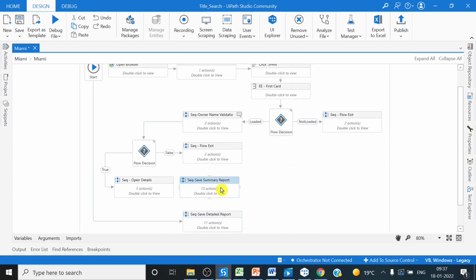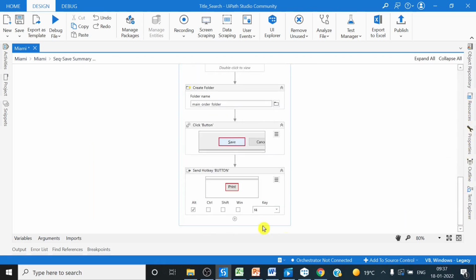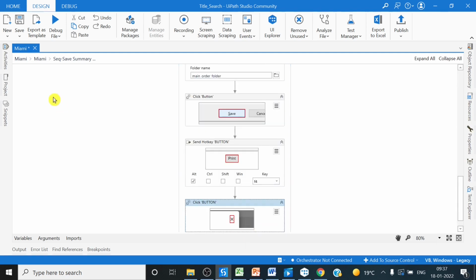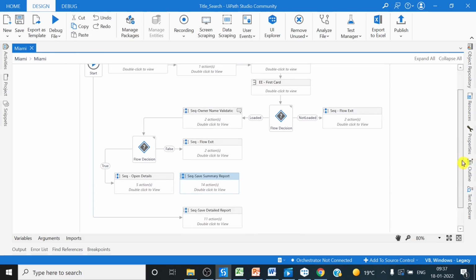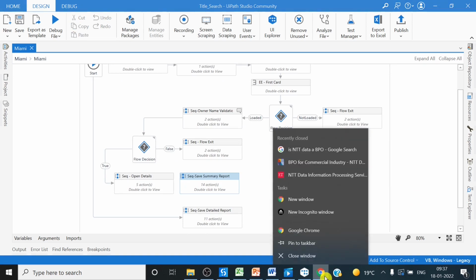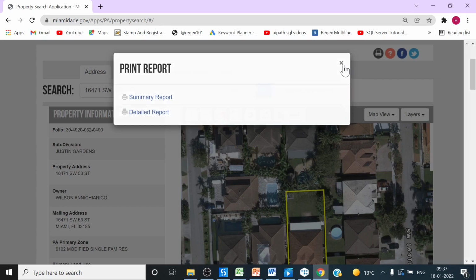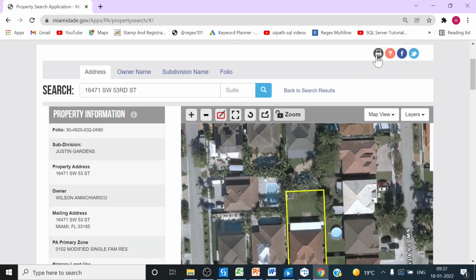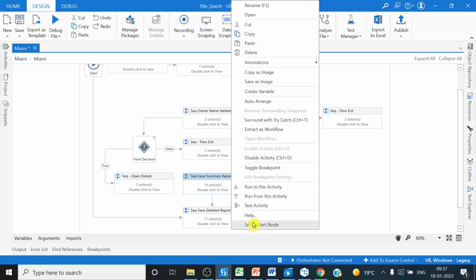and open this UiPath sequence for the summary report. And in this sequence, in the end, you can just close this, save. Now let's do one thing. Let's run both of these sequences at one time. So I will close this. I will not close the entire browser because we will start from here after clicking on the print button. So I will connect these two flows only. Okay, and I will set this one as the start node now.